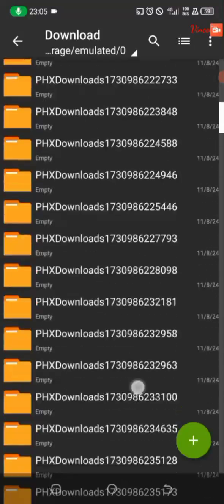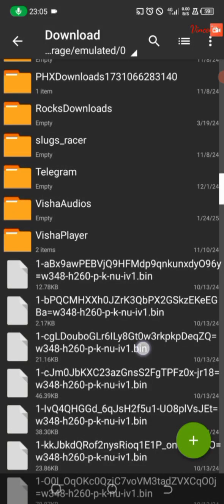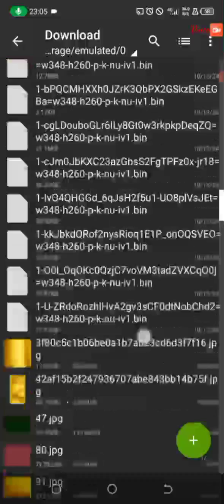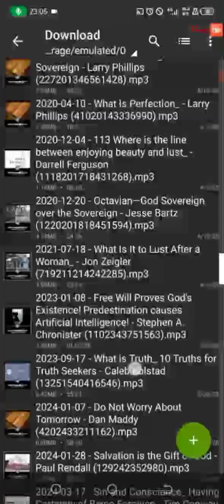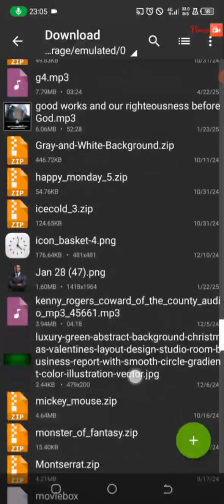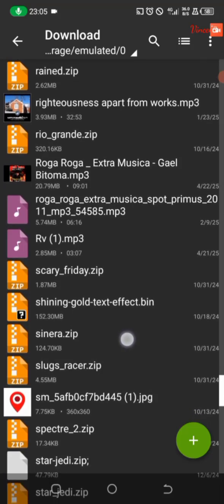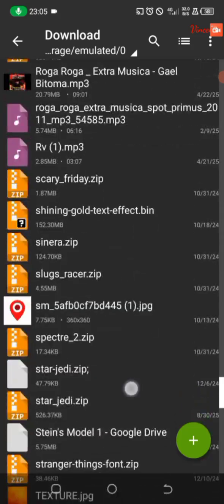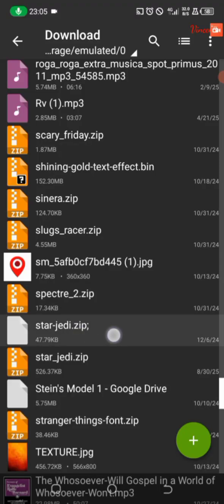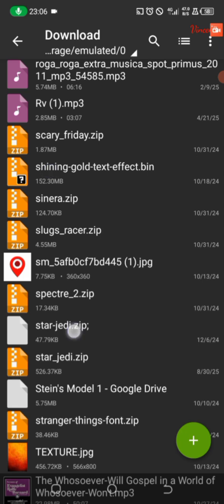So remember the name of the font. It was StarJade. So you need to look for it. Where is StarJade? So you need to come where the S's are. Okay, so this is StarJade. Okay, yeah, this one. So when you locate the file that you've downloaded, you click there.